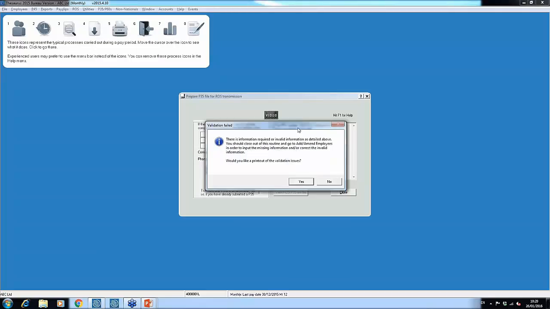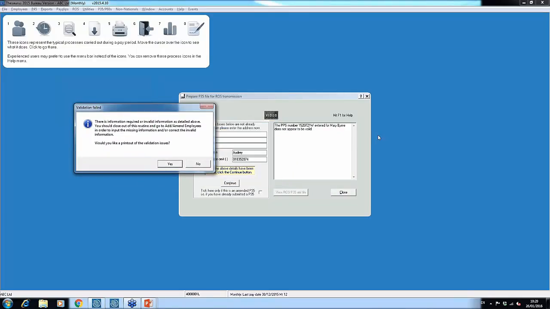Say OK to that message. Okay. So you can see straight away I'm getting a message here about validation issues. So if I just move that across. So it's telling me that the PPS number that I have entered for Mary Byrne does not appear to be a valid PPS number. Okay. So the program does have a checker in the background and it is able to validate PPS numbers. So if it is giving this message, that should be rectified and the correct PPS number entered.